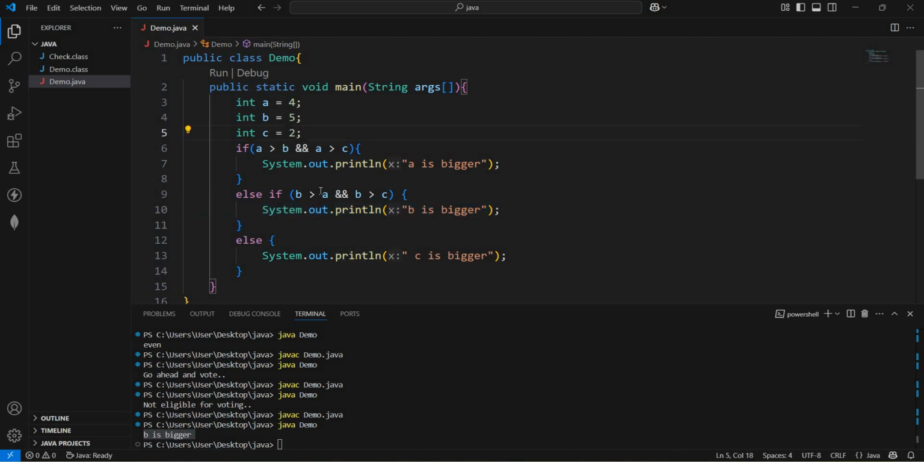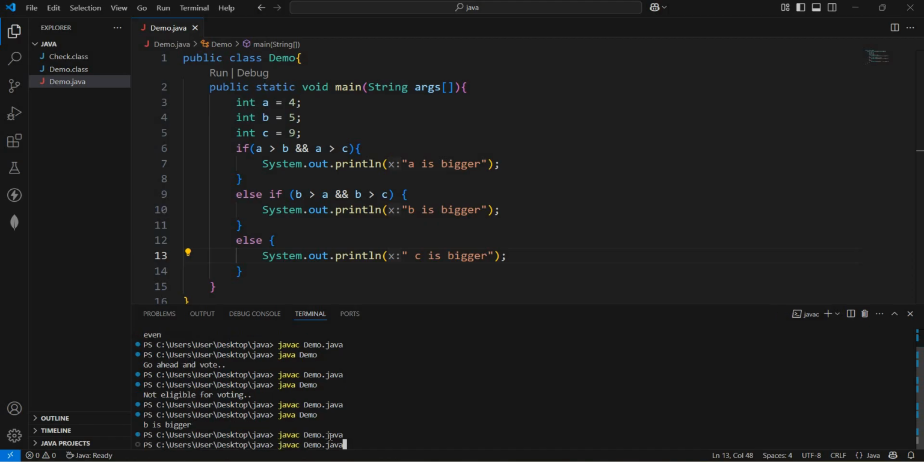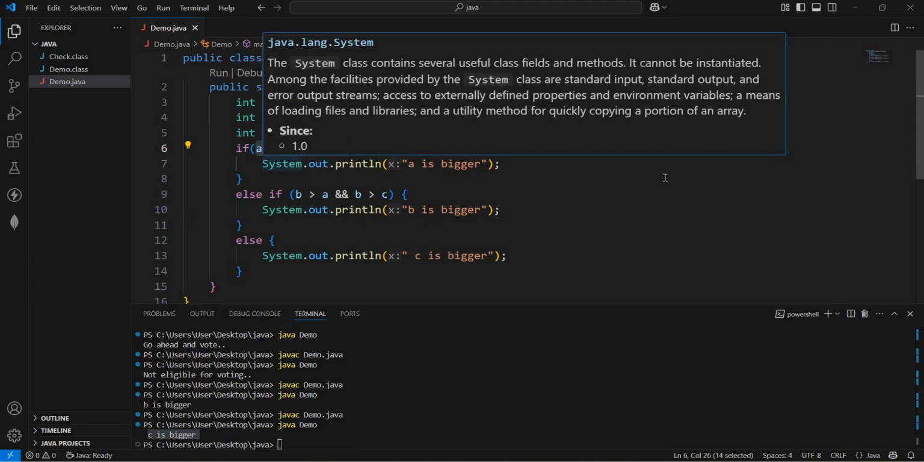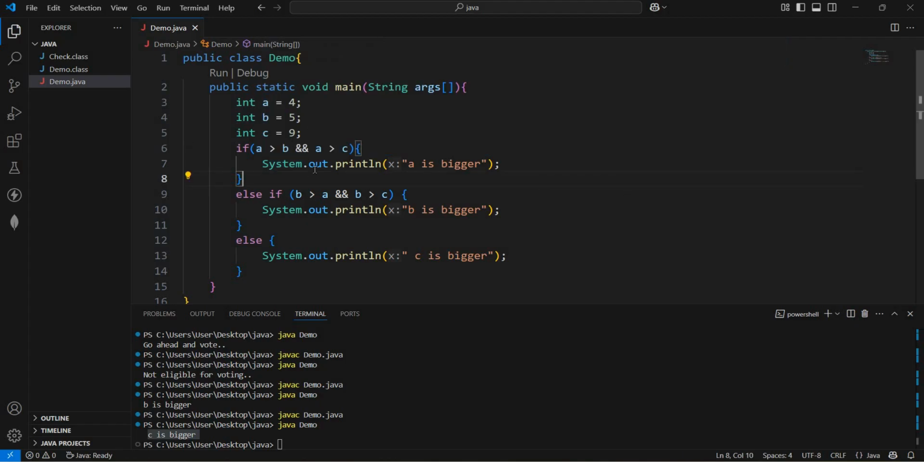Now let's change the value of c to 9. Let's save it and let's compile it. Now let's run it. What's the output here? c is bigger. Now what is happening is, first this condition will be checked. This condition is false, right? What is a? 4 is greater than b, 4 is greater than 5. This is wrong, right? So it skips this logic.